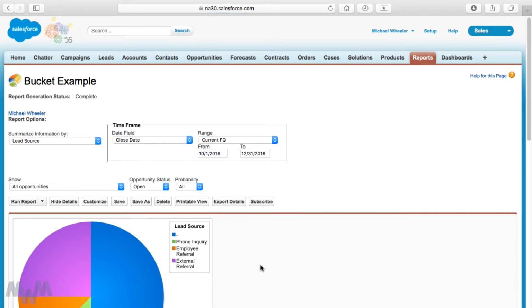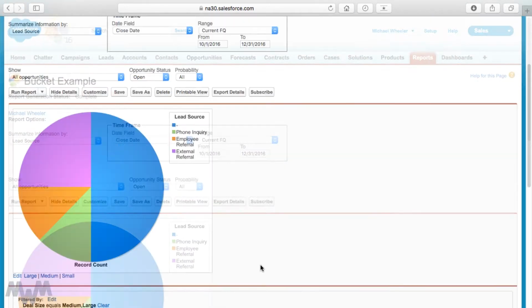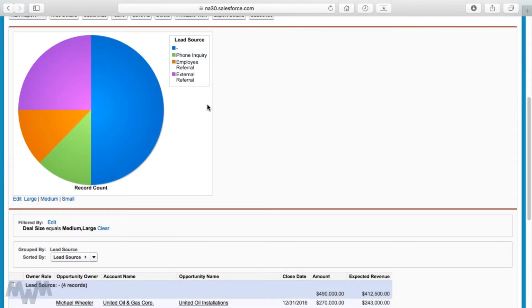So now we've drilled down further into the medium and large deal size opportunities, and we see that some of these have no lead source. It looks like half have no lead source. The next biggest segment, which looks to be about 25%, is external referral. And then the remaining quarter of this pie chart is split between employee referral and phone inquiry.